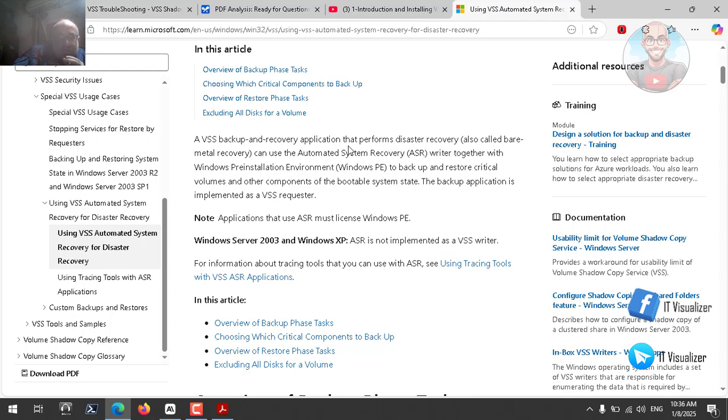So the ASR writer, with Windows pre-installation, is used to back up and restore critical volumes and other components of the bootable system state. So here you go, this is also one thing: bootable system state. I think it refers to the system state of the partition C maybe.